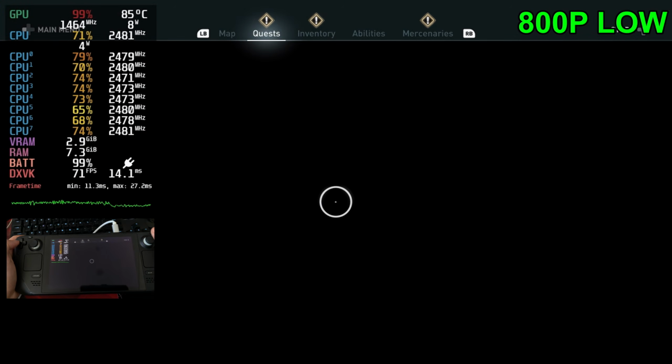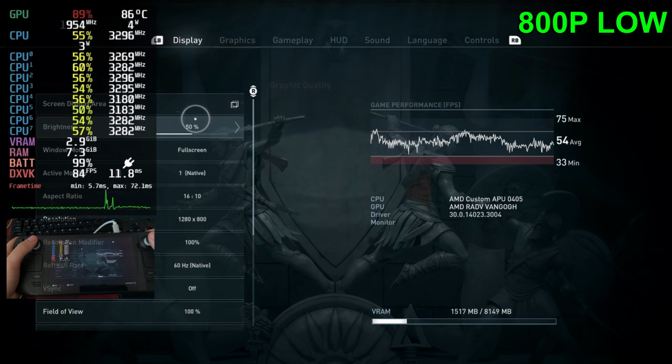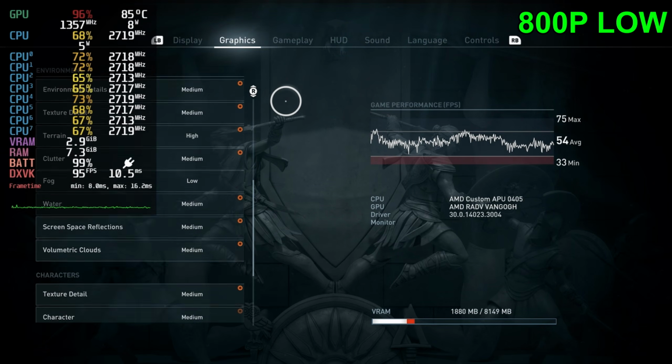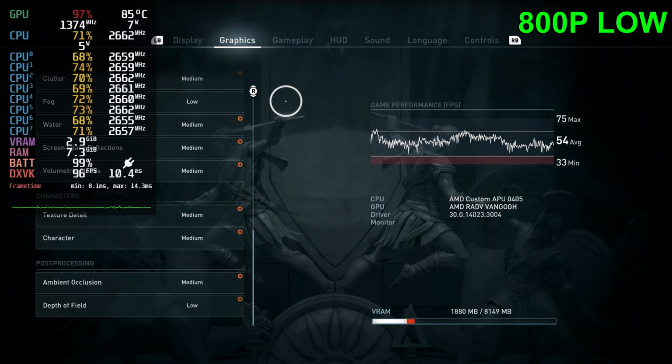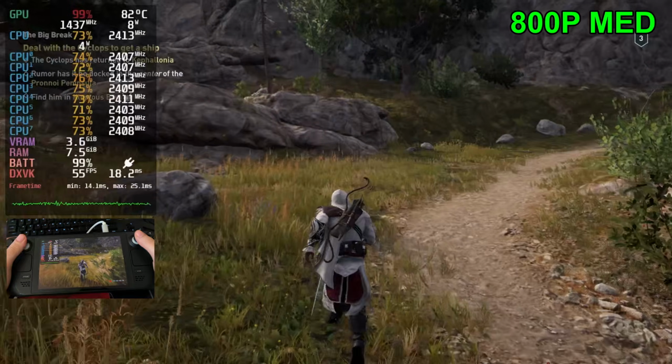Normally it crashes when I go from low to medium in this game, or medium to low. So we'll see if this happens again, but normally this is the case where it just crashes. Now this is medium settings. Now I'm gonna go ahead and restart the game. Yeah, so the game crashed from low to medium, and this happens every single time.